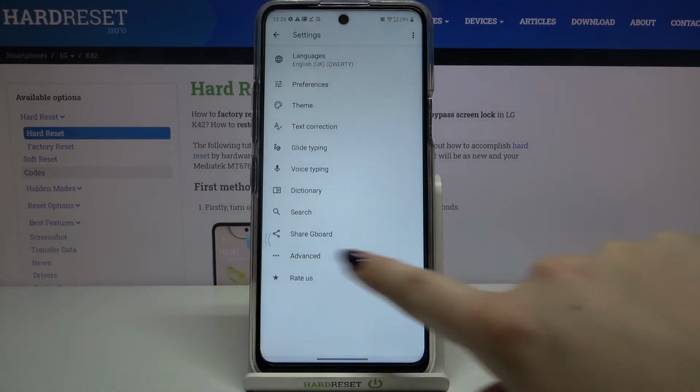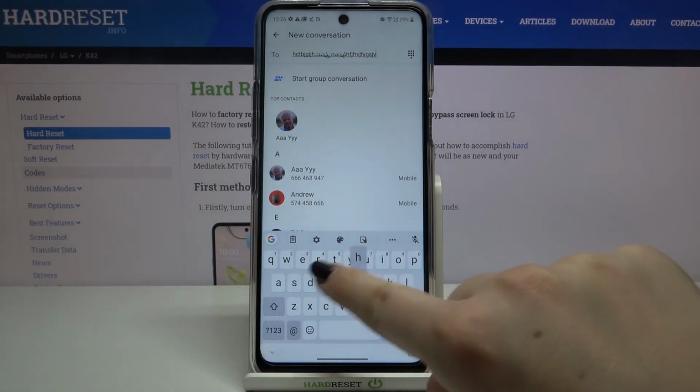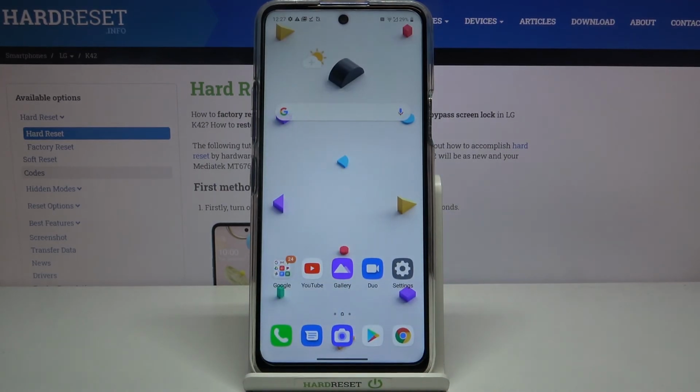So we can go back to our keyboard, and as you can see the spacebar is empty. What's more, we have no globe icon, so it means that we can only type in English. So actually that's all. This is how to change keyboard language in your LG K42.